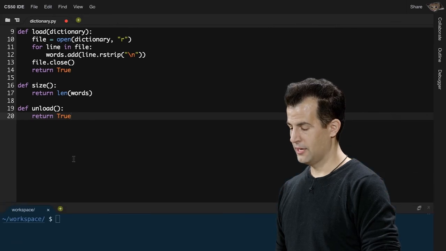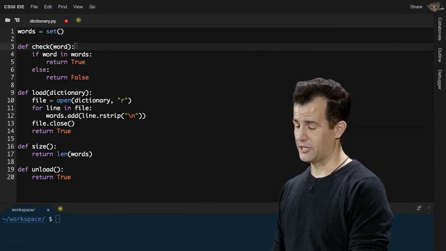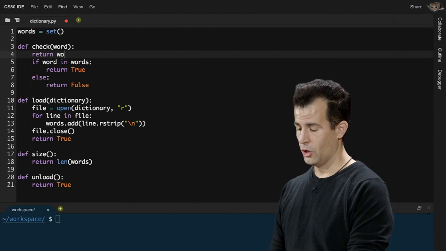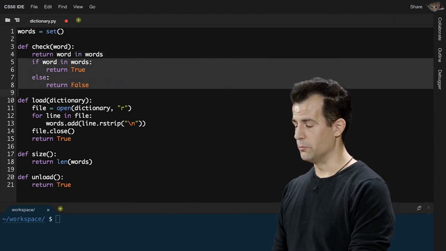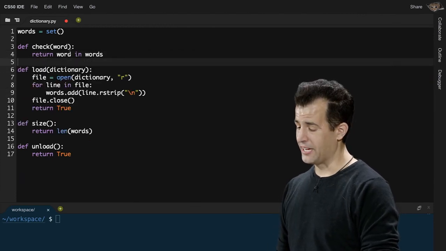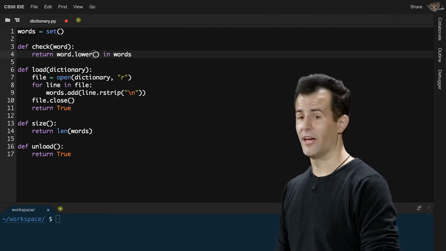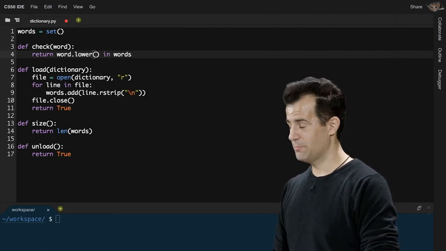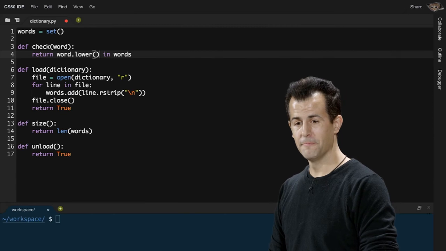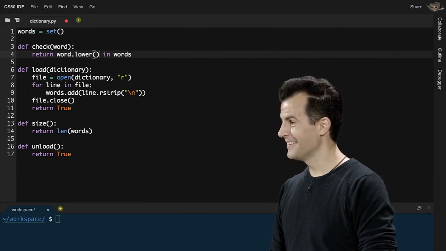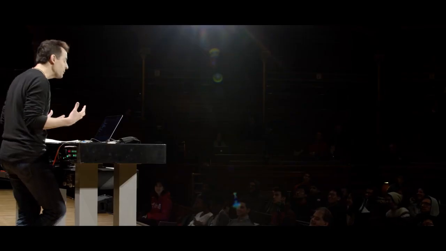Let me shrink this. And you know what? This is a little verbose. I don't actually need to do this if else. I could just return word in words, and that will return a Boolean for me. And honestly, if I want to lowercase it, that's easy. I can just do this and take care of that. Now it's even better. That's pset4. Excited? Wish we had done this in C.